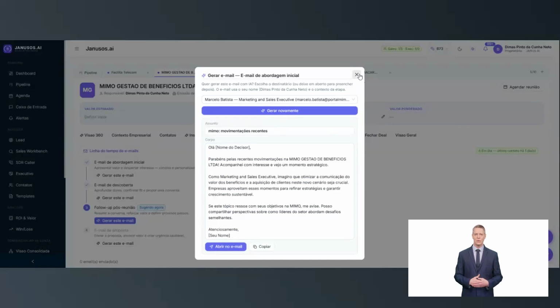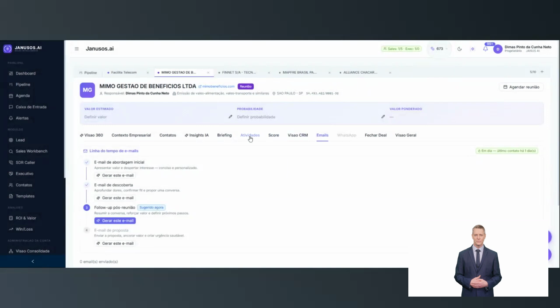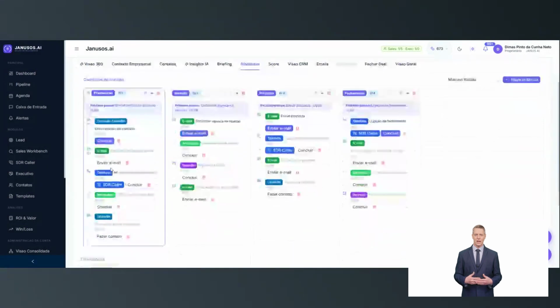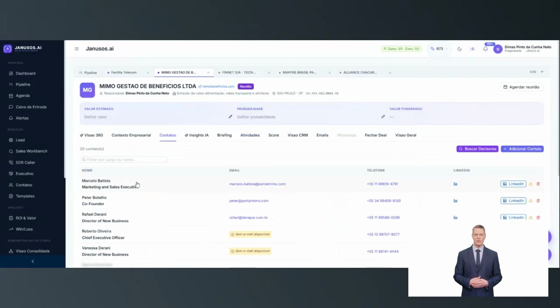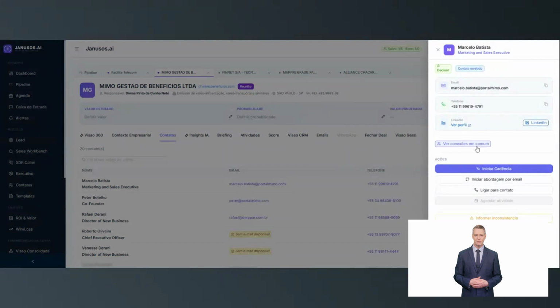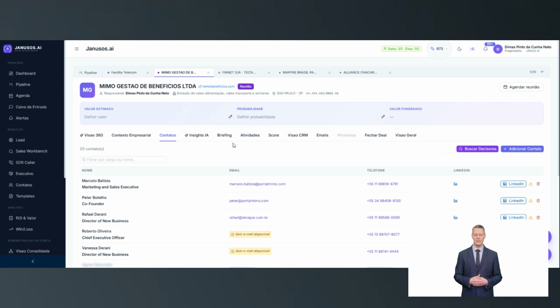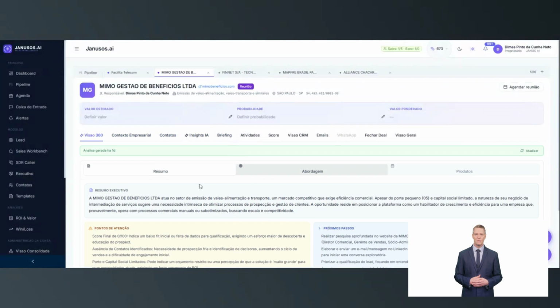Second, JanusOS uses the gmail.send permission. The scope gmail.send allows the platform to send emails on behalf of the authenticated user, only when the user triggers or approves an outbound communication from JanusOS. This is used for sales cadence emails, follow-up messages, meeting confirmations, reminders, and automated communications connected to the user's pipeline. JanusOS does not use this permission to send unrelated messages. The email is generated and sent as part of the sales process configured by the user.